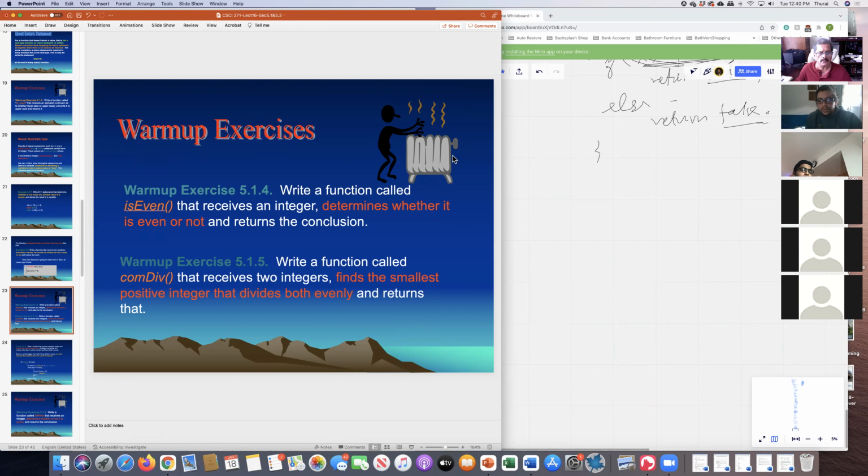Return 1, return. Okay, if you return 1 and 0, 1 means even, 0 means odd. If that's what the main program is expecting, then that's fine. But I already explained that you should return true or false. That's what's expected from this function, from the main. When it says determine whether it's even or not and return the conclusion, that indirectly means you return true if it is even, false otherwise. True and false are expected.